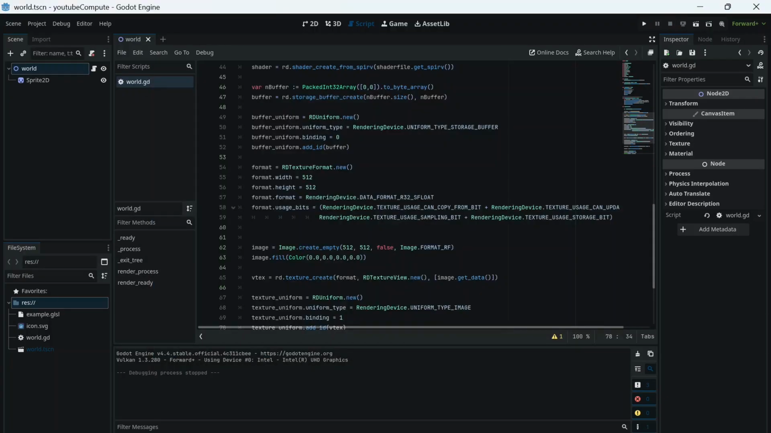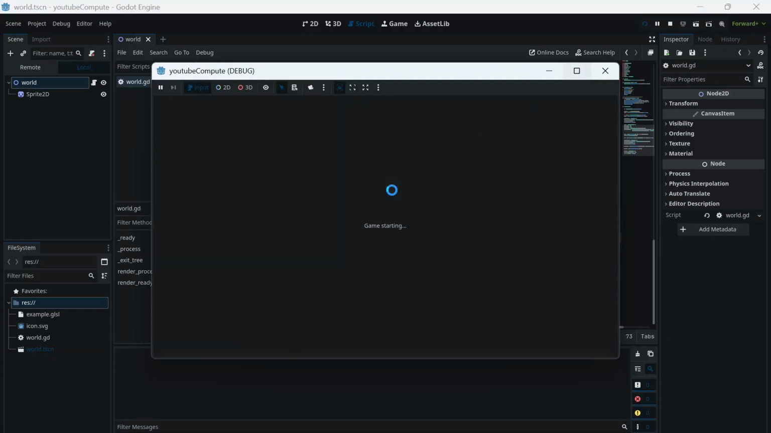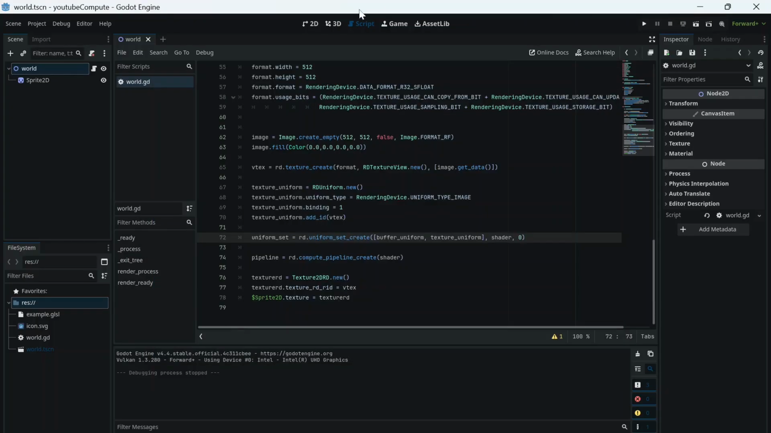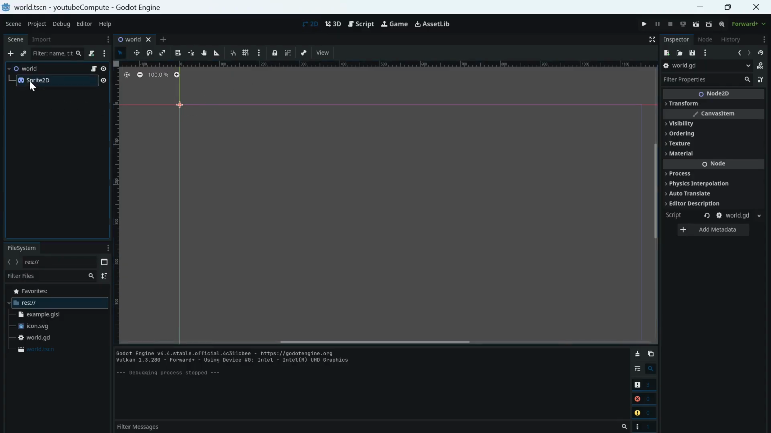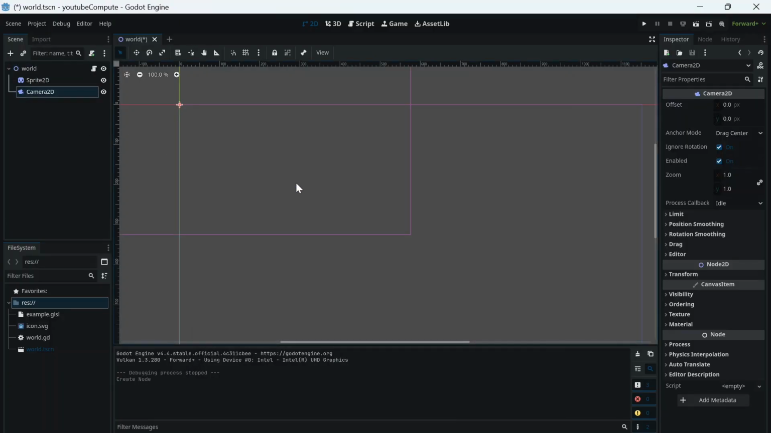Let's fix those first. Before we can run this, we need to add the texture uniform. And as you can see, nothing happens. Well, something does happen. Our compute shader runs every frame, but we don't actually pass the mouse data to it, and we only see a quarter of the image. So let's change that by going into here, over here, and we can just add a camera so we can actually see everything.